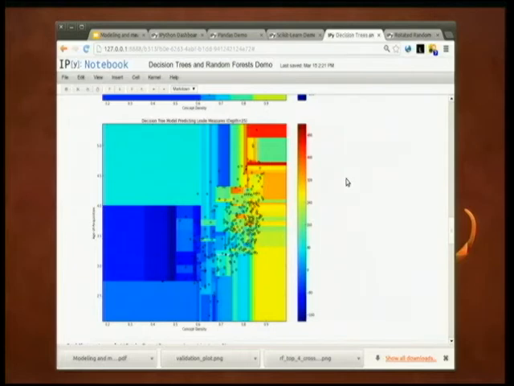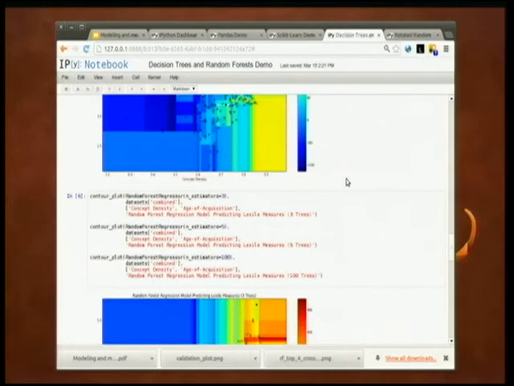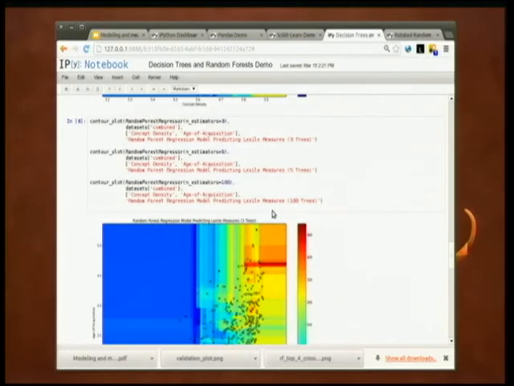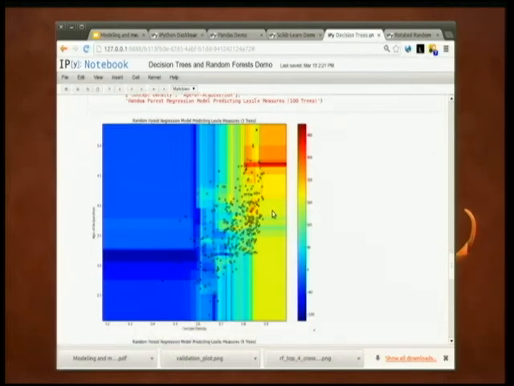Each tree is trained on 2/3 of the data, and then you average over all these trees to get a prediction. So I've got another cell here. I'm passing into my contour plot function a different regression algorithm, the random forest regressor. I'm going to start with 3 trees, 5 trees, 100 trees, and then do these plots.